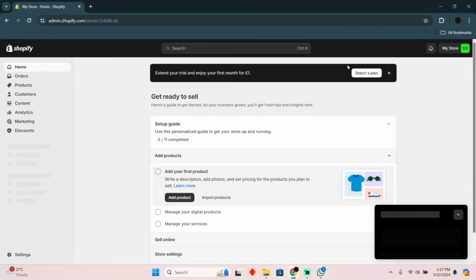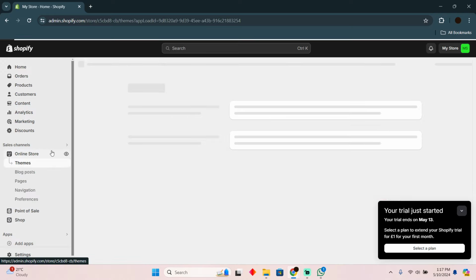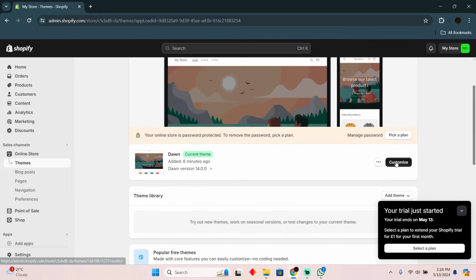Now after logging in, it will take you to your dashboard. In the dashboard you simply have to click on Online Store, then click on Themes, and after clicking on Themes you can actually customize your themes.